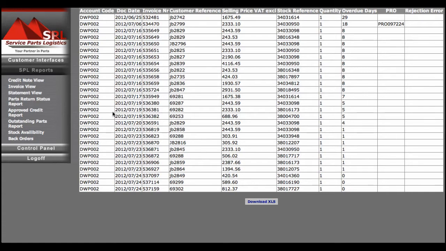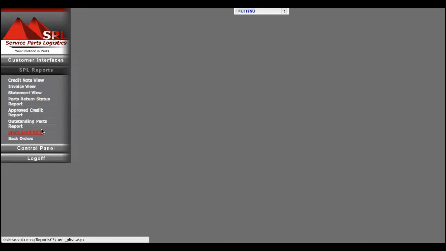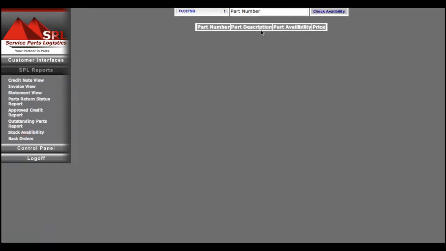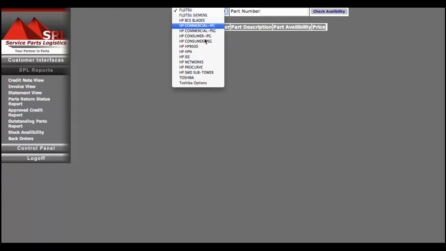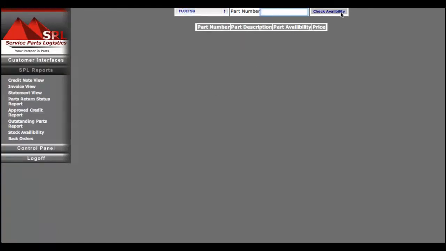Another important function is the stock availability checker. If you've got a part number that perhaps you're worried that we might not have in stock, or a part that's slightly less commonly used, you can just enter the part number in here. First you select the manufacturer, just enter the part number and hit check availability, and we'll come up with all the available matches to that and what our stock availability is on that.